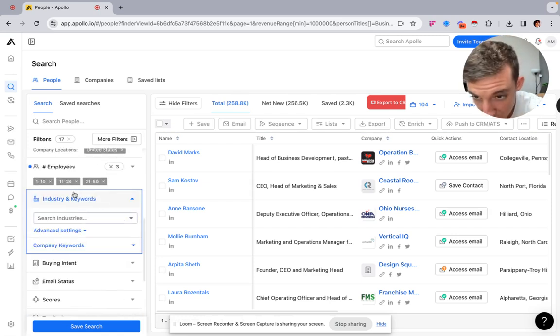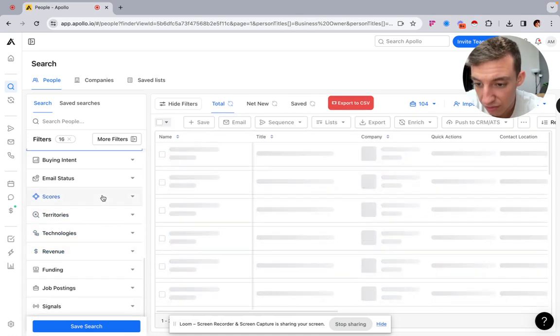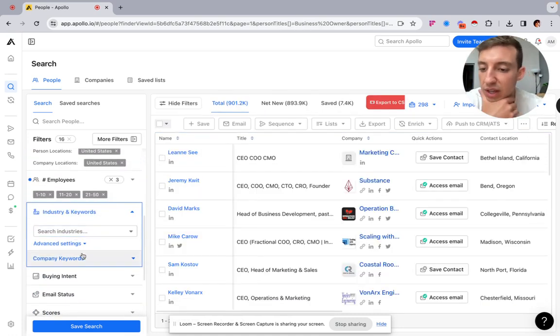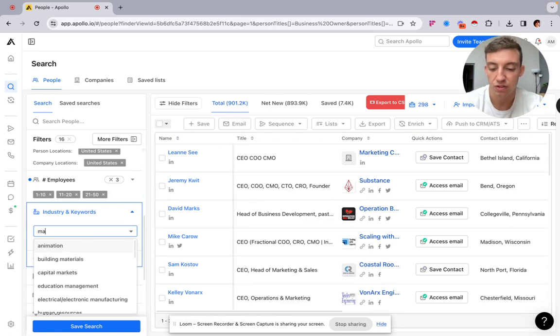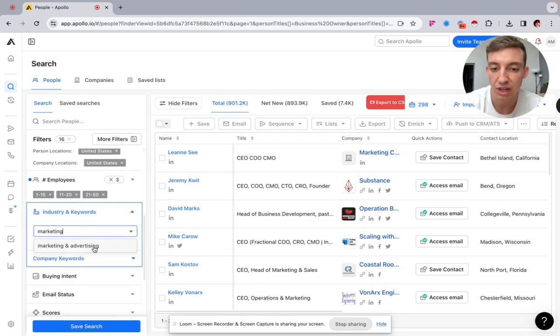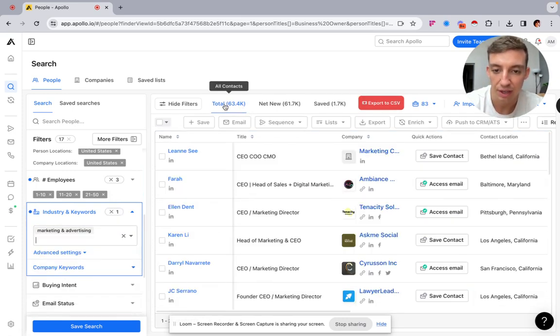Then this is a really important section. I'm just going to remove the revenue. I'm not sure why that's there. So this is a really important section. A lot of times, if you just go marketing and advertising, we might get, for example, 63K companies within the US.